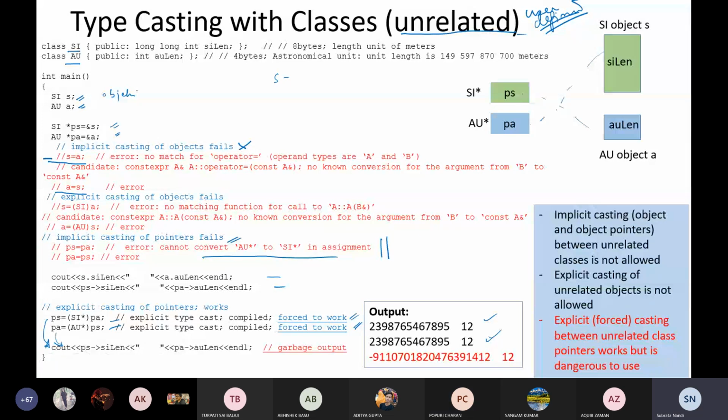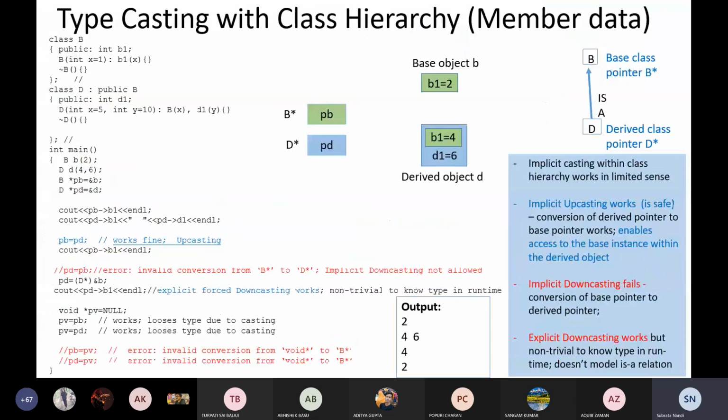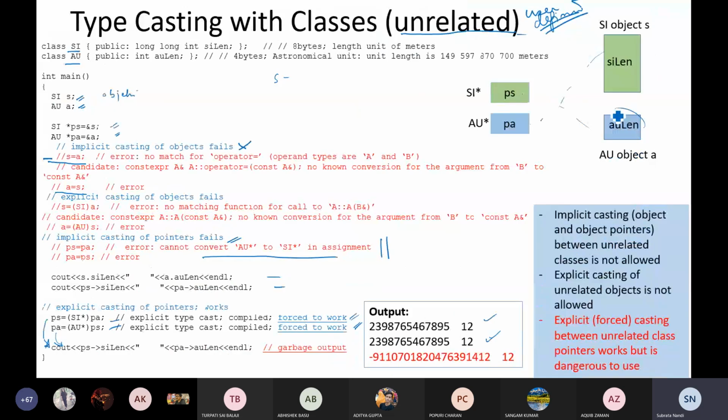So if you write PS arrow SILN, because PS can only recognize SILN, because PS is of type a pointer to SI type. SI has got only this member SILN, but actually it is physically pointing to this blue one. So physically it is pointing to the blue one, but by calling the name SILN, it will try to access this much of area. So automatically it will be reading some garbage here, and that's why you see there is a minus value, that's garbage.